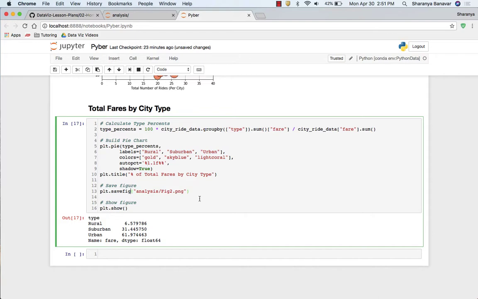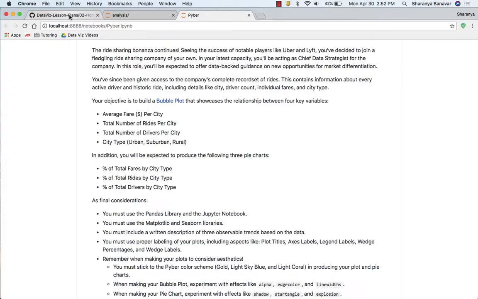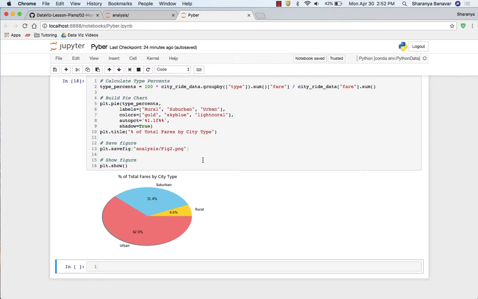So let's run it and see what shows up. Okay, so we have our shadow right there, and if you remember, we want to explore with things like start angle and explosion as well. So what explosion does is it separates one of the pieces or more from the rest of them, and start angle tilts the pie chart a little. So let's go ahead and add some explosion and a start angle.